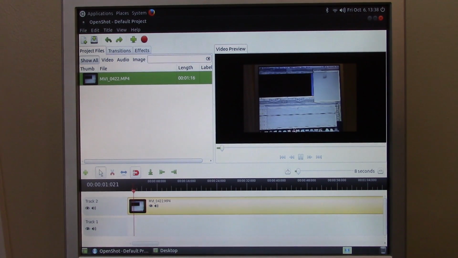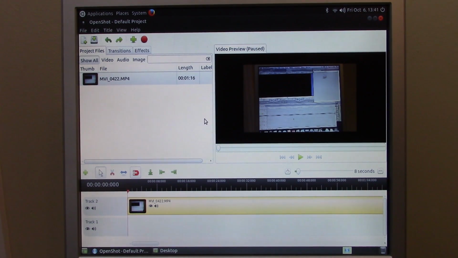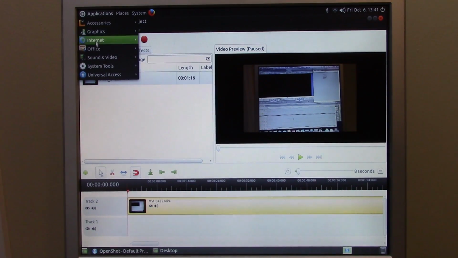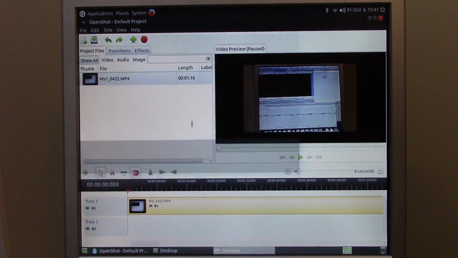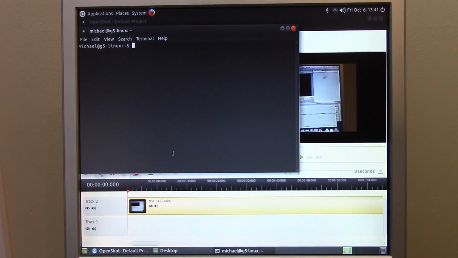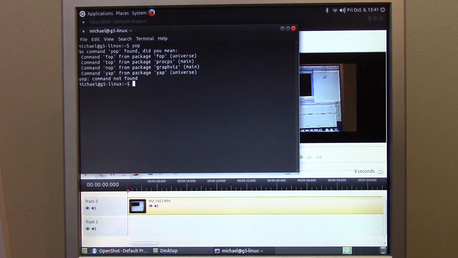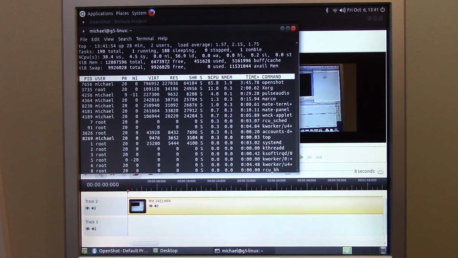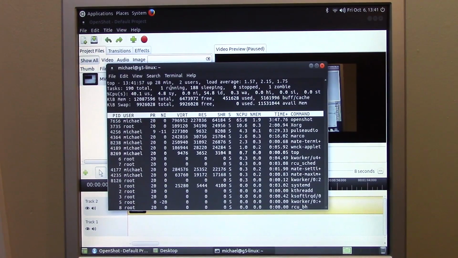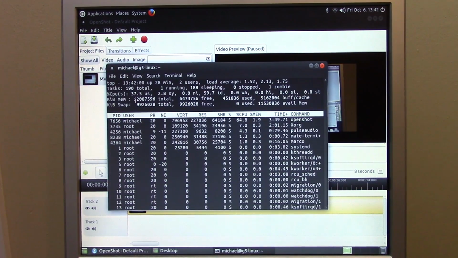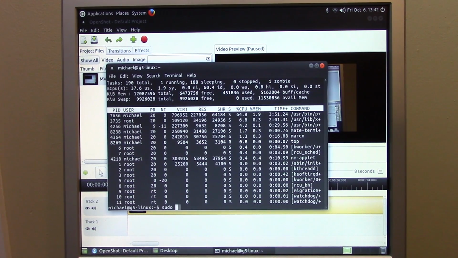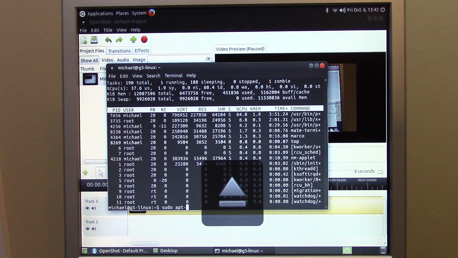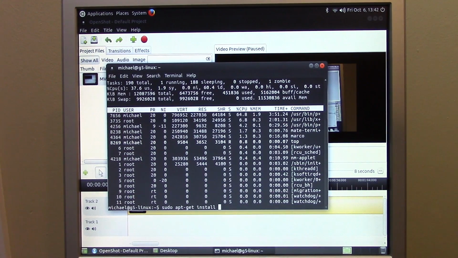It is playing. It's even laggier than it was during just playing the video. So what we're going to do is go into a terminal here and see if we can run top. I want to see how much of the CPU and the memory we're using. I think there's actually something better: Control C, sudo apt-get install htop.